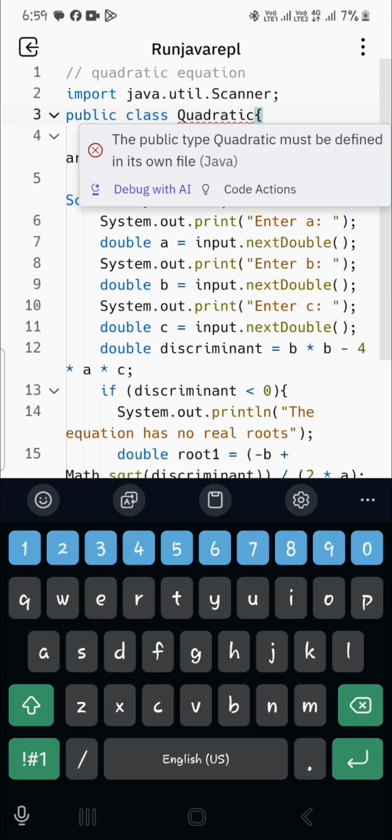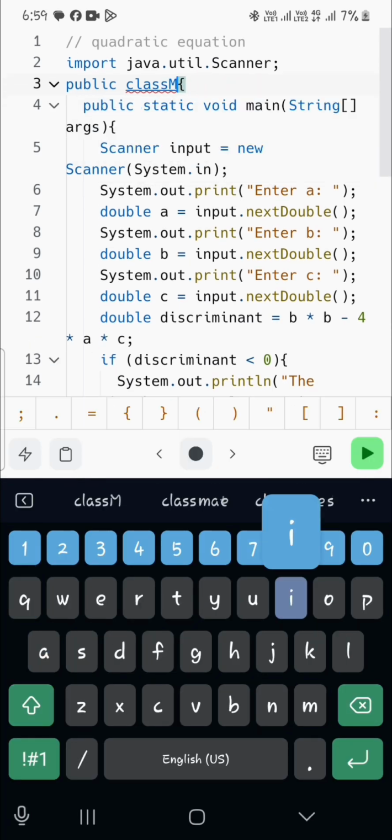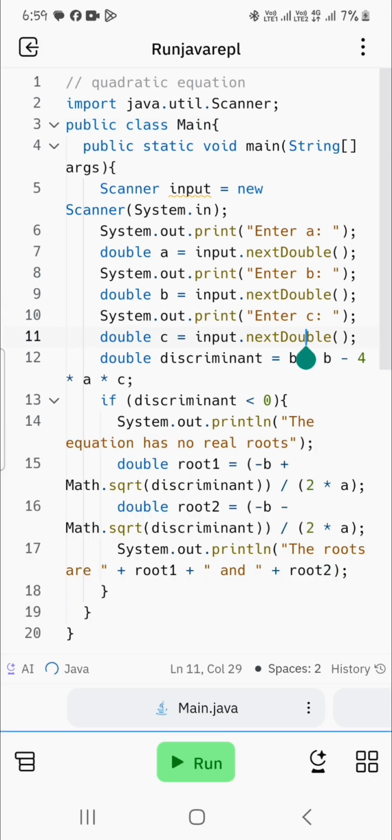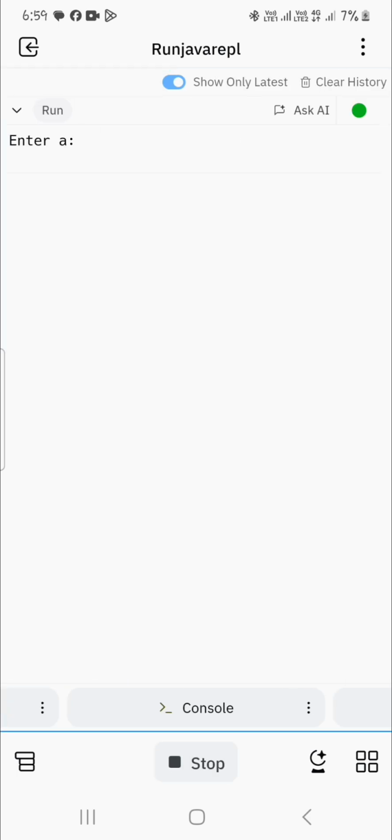So let's go ahead and remove this and type main, that is public class main. So when you are done, we are good to go. Let's go ahead and run our code, and this code is meant to run successfully. Okay, now the code is running very well.